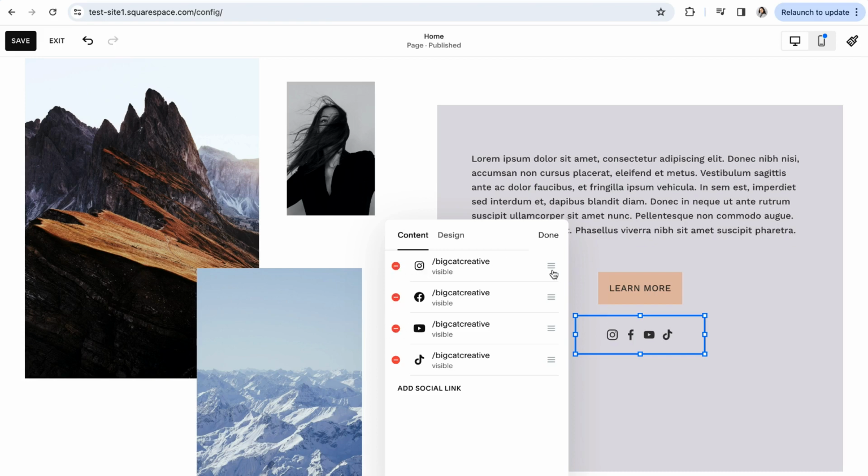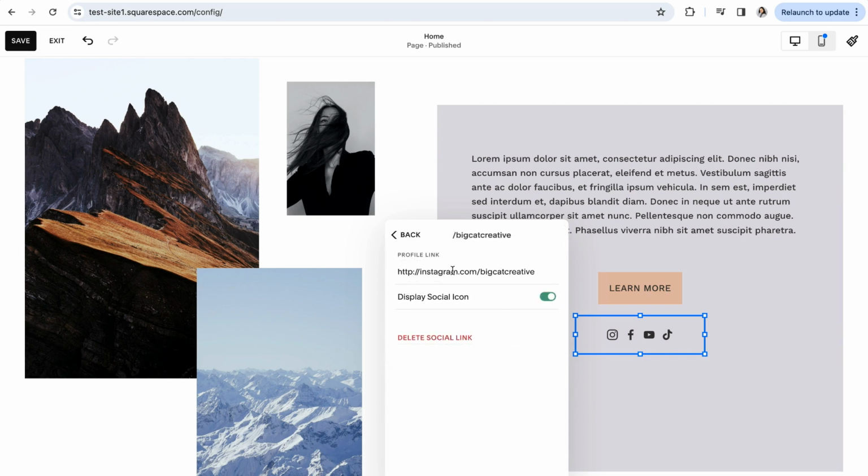You can also click and drag the three lines to the right of the social link to change the order that they show up in. And once you're happy with that, you can click done. If you click on an individual link itself, you'll again be able to edit the URL here and also choose whether or not you would like that social icon to display within the social icon block.